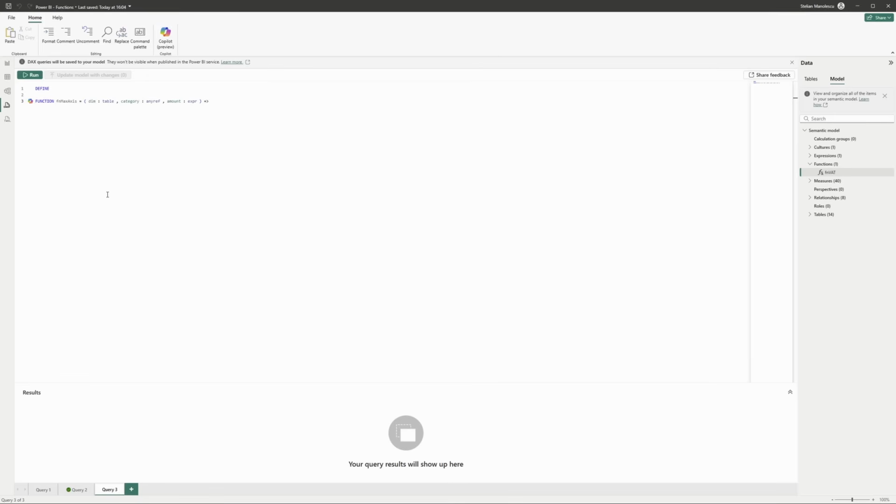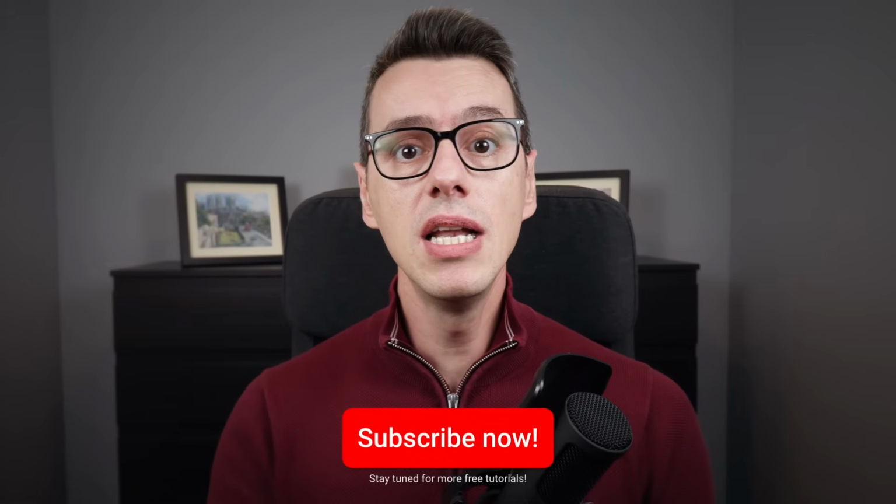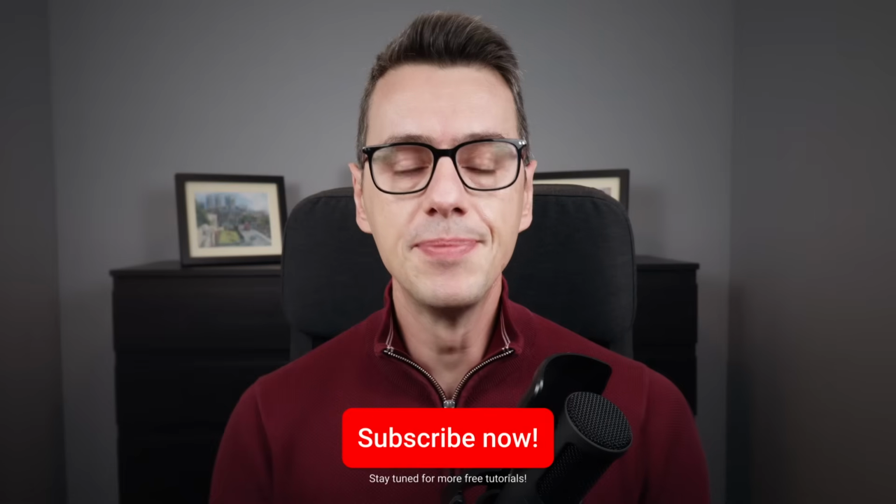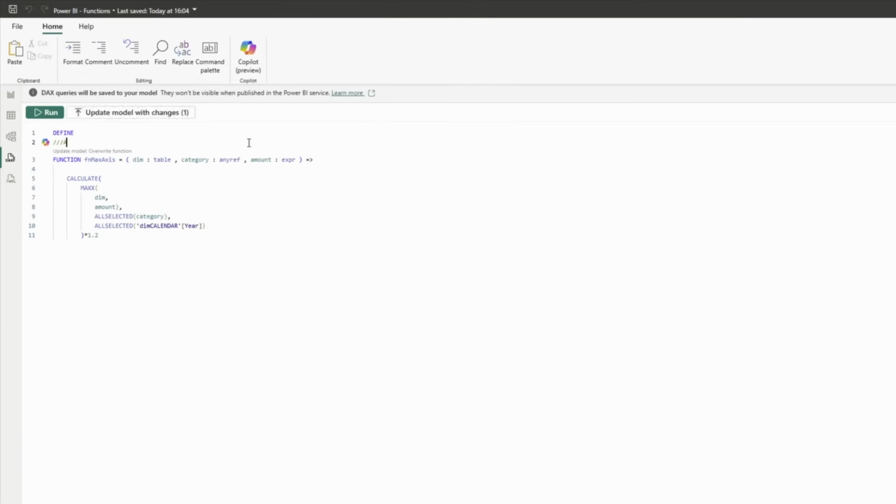Now, let's put it to the test. Dim is dim areas, category is dim areas area name, and amount is total sales current year. If you want to evaluate this for a different category, all you need to do is change the parameters. Before I show you how to use this function in a measure, let me show you a cool trick. In general, if you want to comment a line, you use two forward slashes and add the comment. But if you use three forward slashes, then the comment you add will be used as a description for IntelliSense.